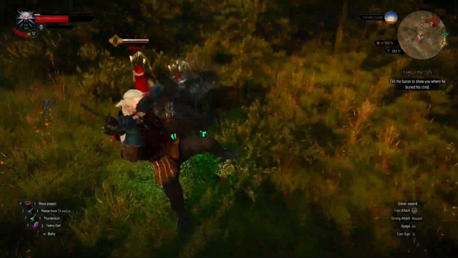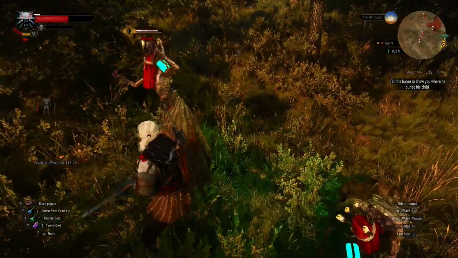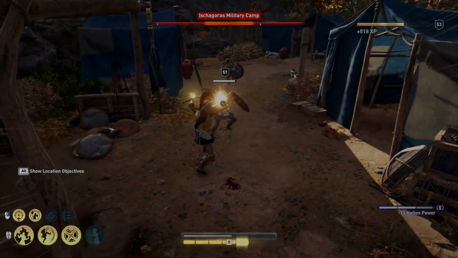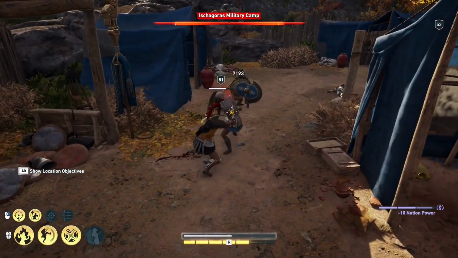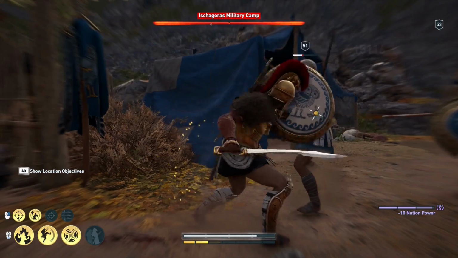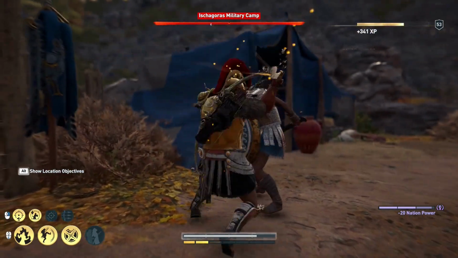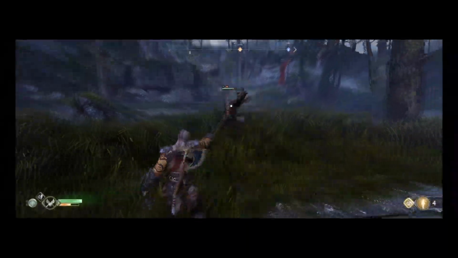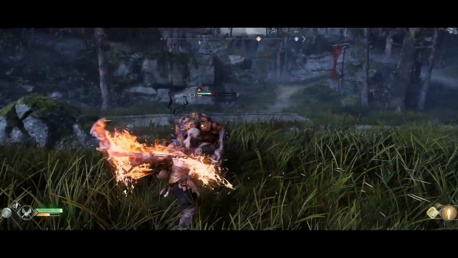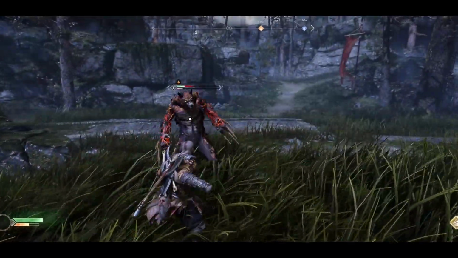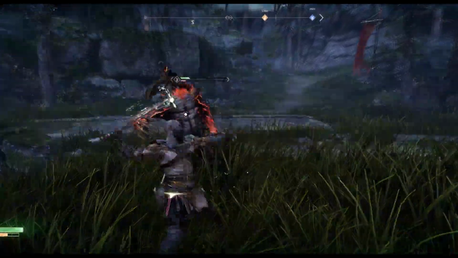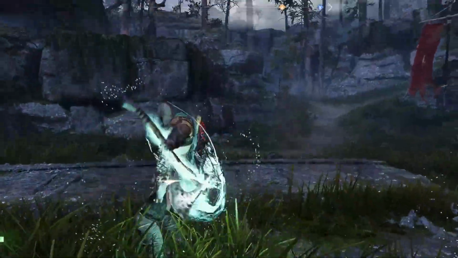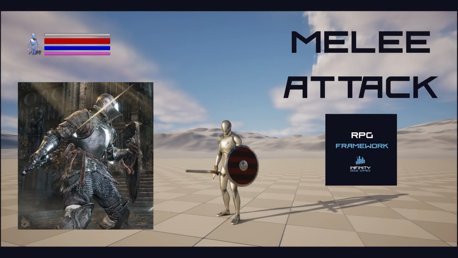Have you ever struggled to create a complex melee combat system like those found in games such as The Witcher 3, Assassin's Creed, God of War, or Dark Souls? Have you faced challenges implementing different attacks based on equipped weapons, performing combo attacks, consuming character stamina when attacking, using adrenaline to launch special attacks, making characters immune to damage during special moves, or calculating damage based on various attributes of the attacker and defender? If so, you're in the right place.